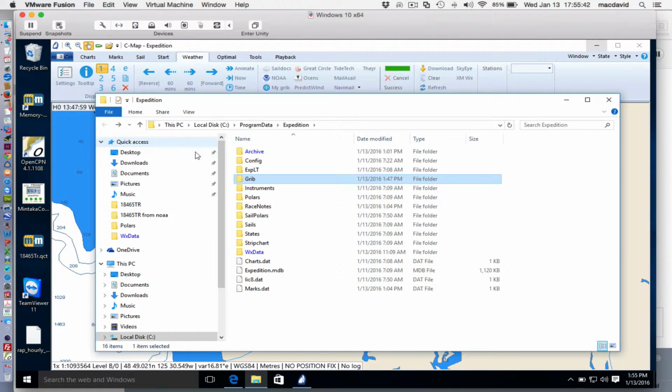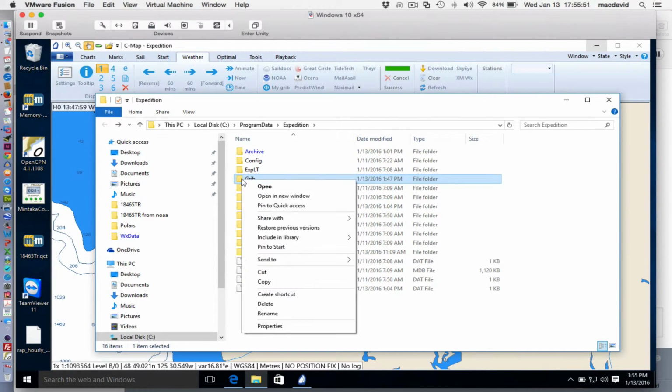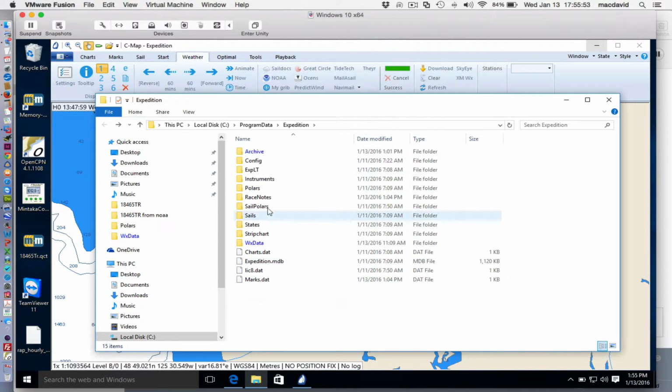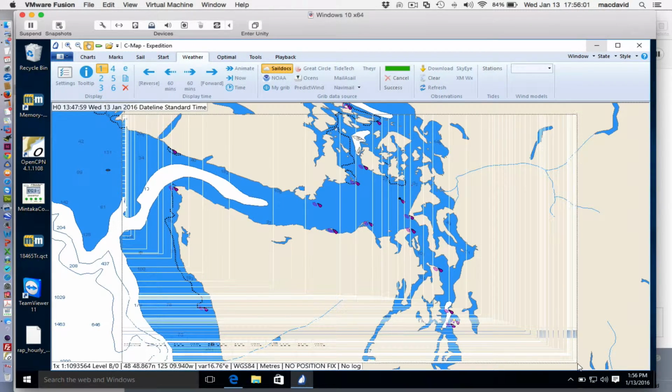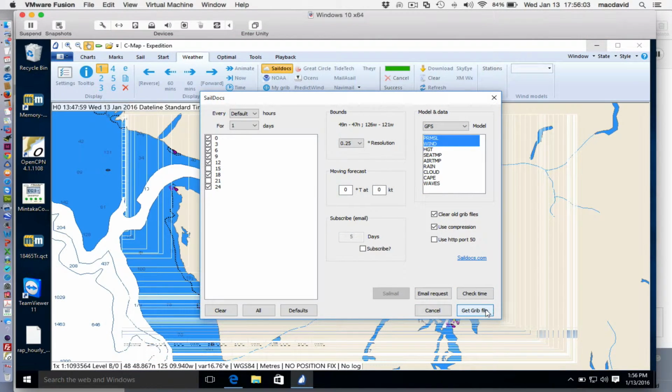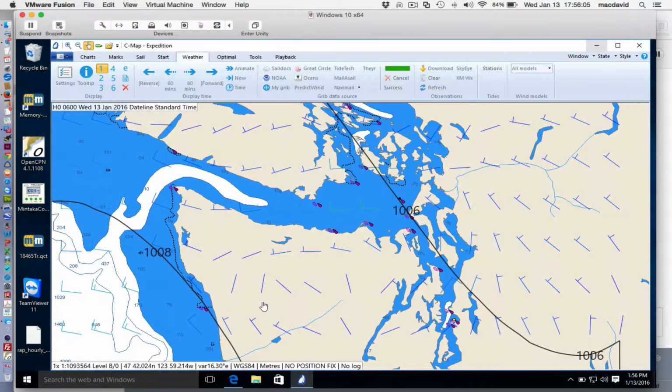Now, if you have a very first install or running of the Expedition and you look in this folder, you won't find this, it won't be there. So if I just delete it, you see that's what you'd see. Then the thing to do is just go up here and run SailDocs. This is one way to get that repopulated. Just get a GRIB file from SailDocs, which is right there's one.